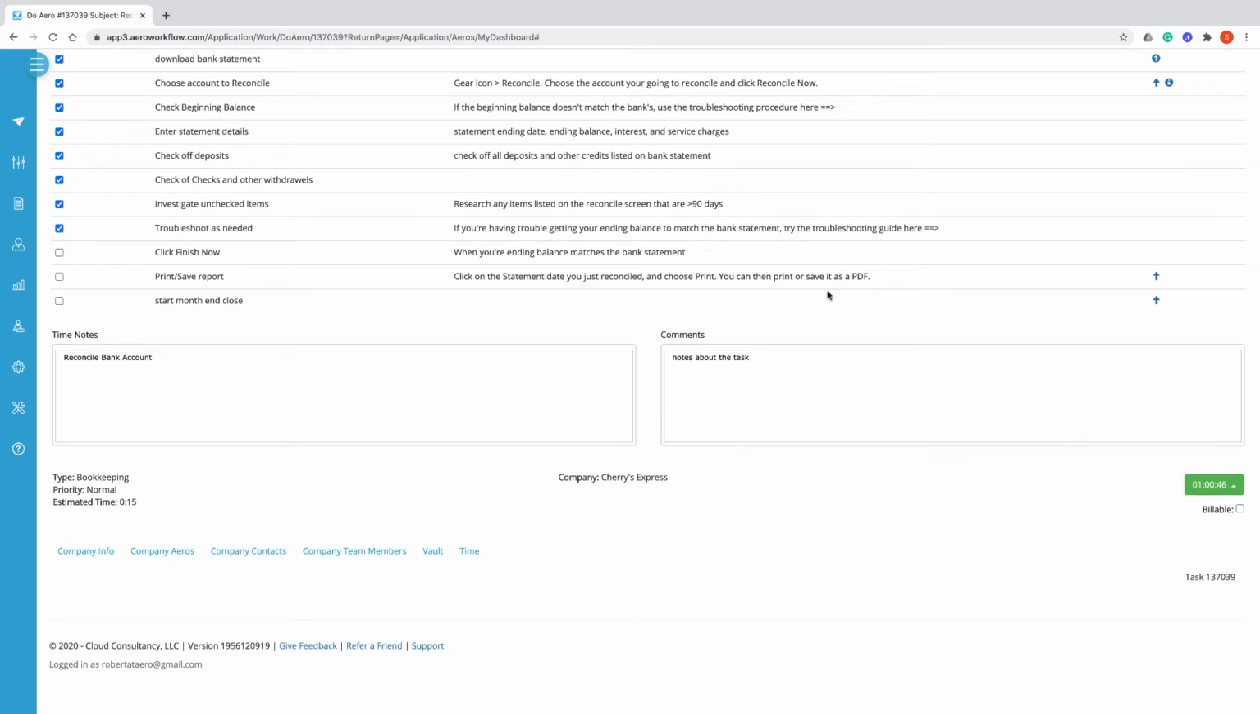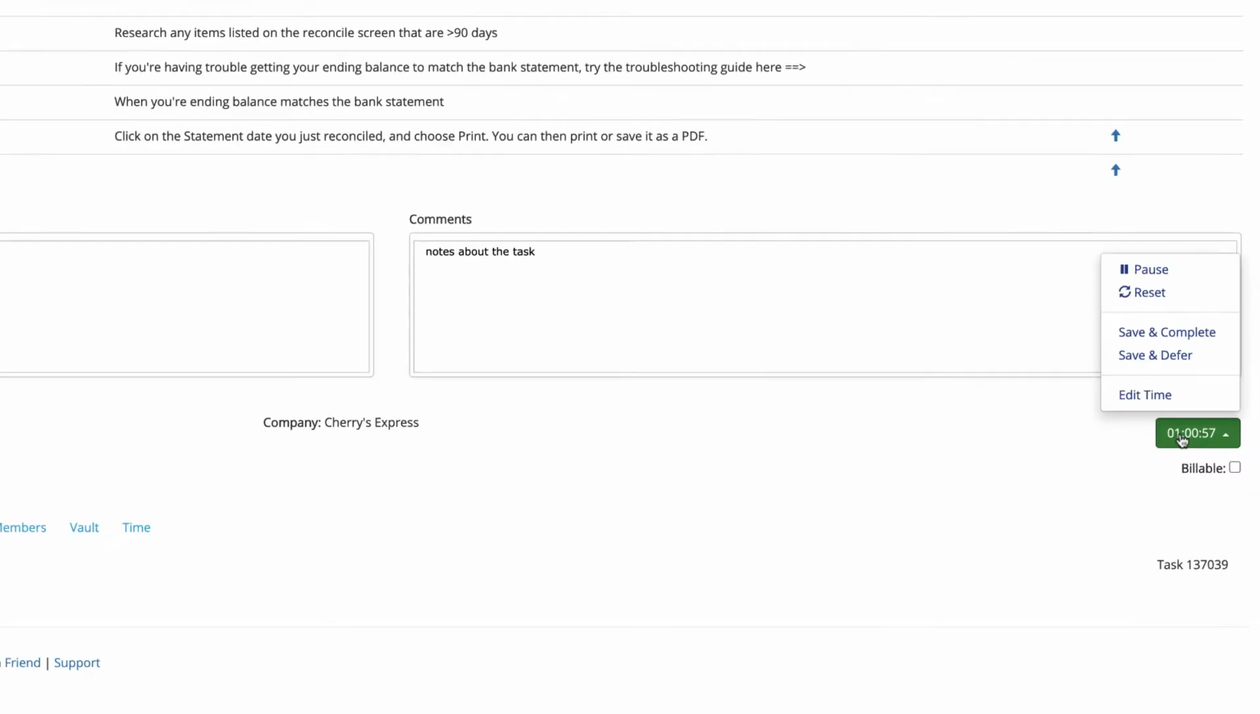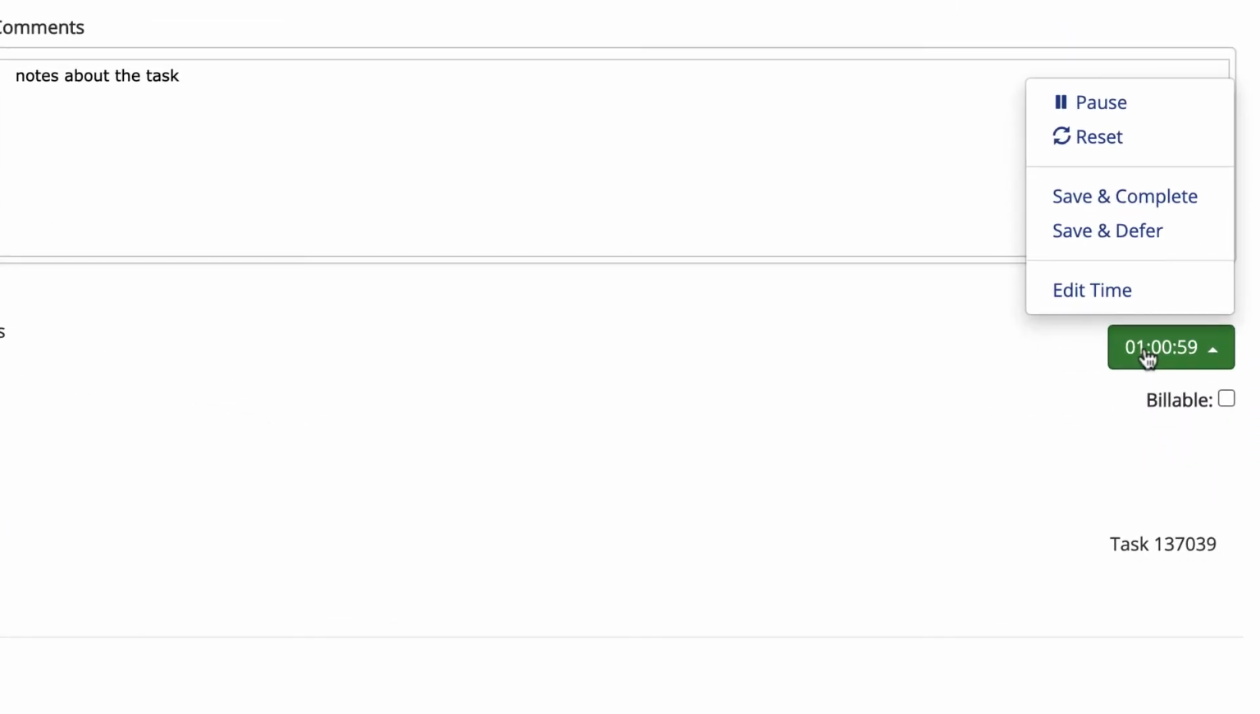When you're done working on your Aero, the green timer button is your menu for telling Aero what you want to do next. Click on the timer button to open your menu, and you'll see all the options of the things you can do. First of all, you can save and complete the Aero. Choosing Save and Complete will create a time entry, mark the task as complete, and remove it from your Aeros list.